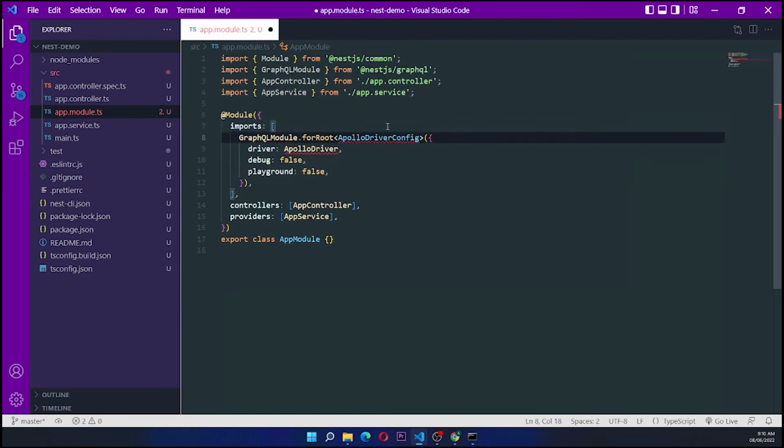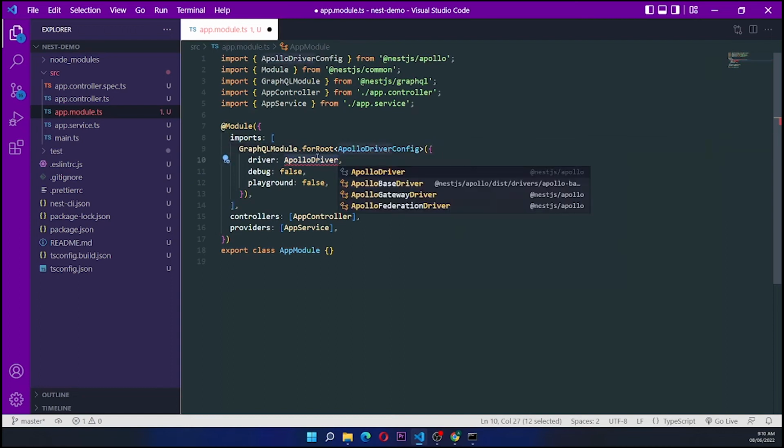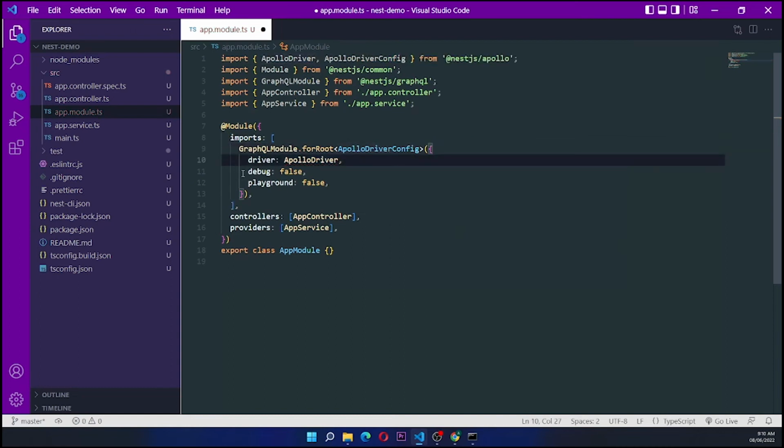Apollo driver configuration. Okay. And as you can see, we also pass some options, like debug false and playground false. In development mode, it should be true. For this tutorial, we are in development mode, so I will make it true.